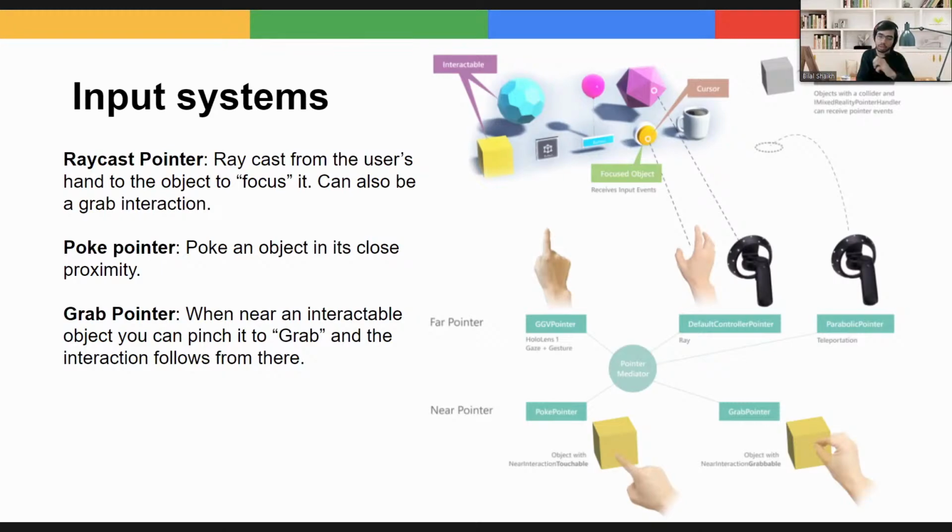If you have event handlers on the objects, it can do whatever you need from the events being raised. Similarly, there are near pointers that handle near interactions like poking and grabbing, and you similarly have classes to handle those: near interaction touchable, since poking is considered touching in this, and near interaction grabbable. So whatever you want to do after you grab it and let go, there's a lot of those. Those are a few of the inputs you can give specifically in the AR environment.